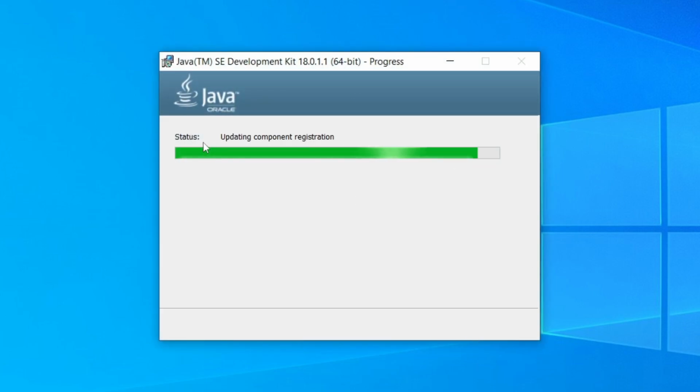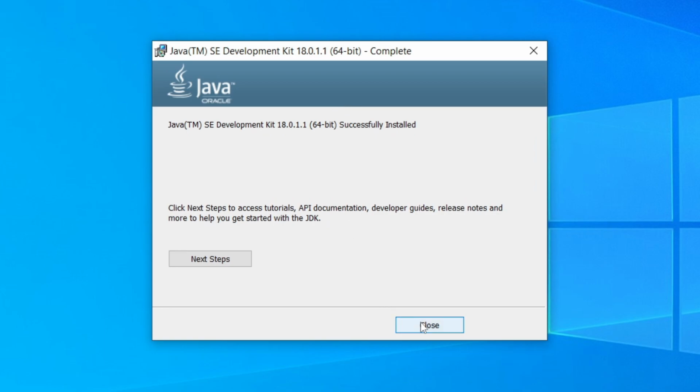As you can see, it's now going to do the full installation process, and it's going to tell you the current status. I'll catch up with you guys once it's finished. So as you can see, it's now finished. We can now click close.